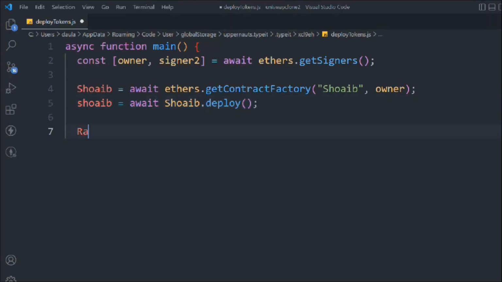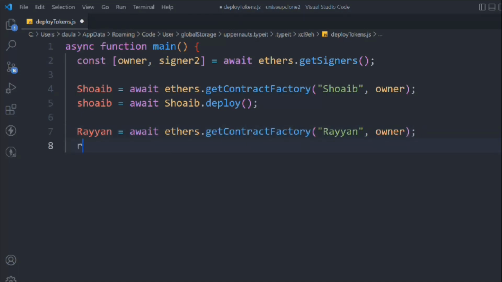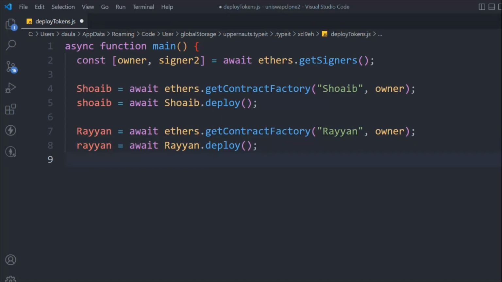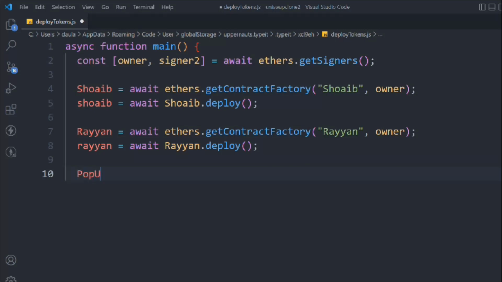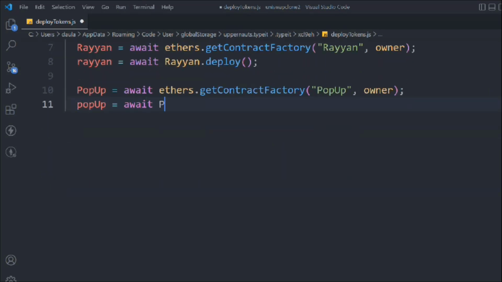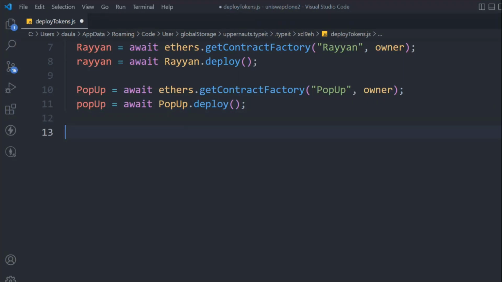Let's take another token, which is Ryan. We'll say await ethers.getContractFactory Ryan and owner, and here we simply deploy that token. So this is the second token. Now we have the third token. We'll say Popup, await ethers.getContractFactory. We give the name of the contract, owner, and simply deploy the token contract. So we'll say Popup.deployed. So these are the 3 contracts which are ready, which we can deploy now.